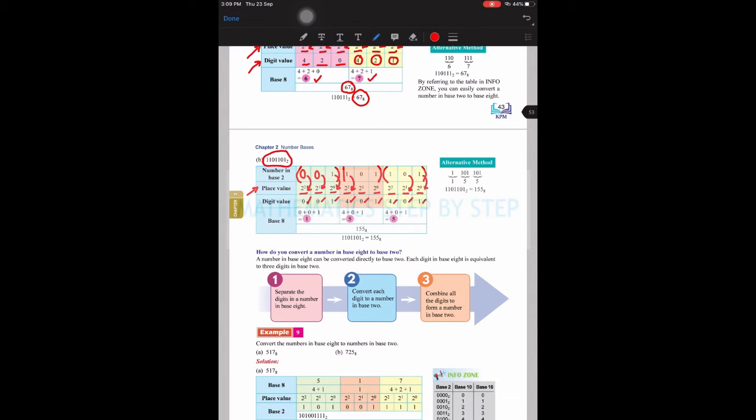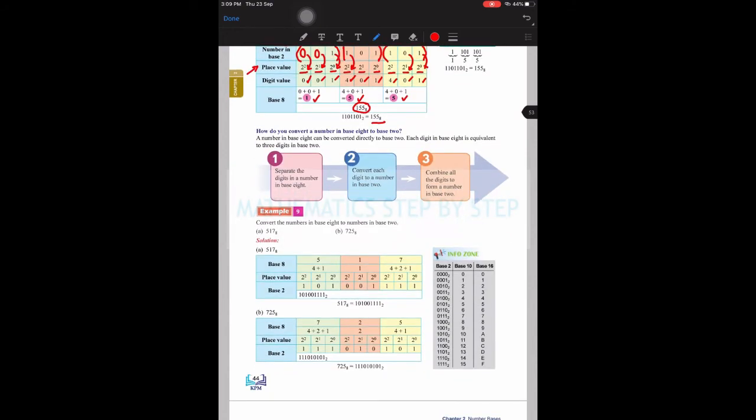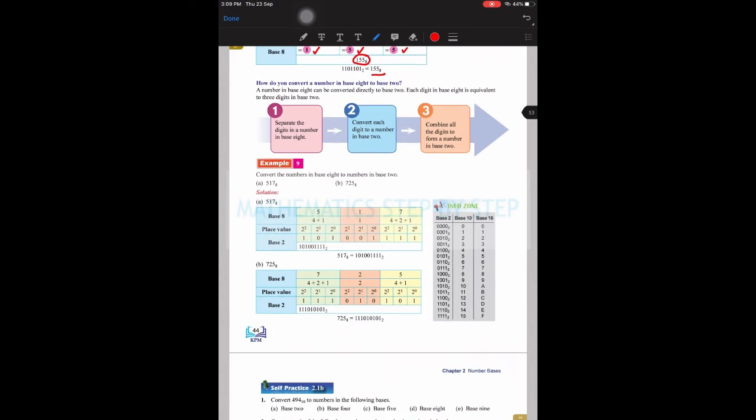Then we add the digit value. 4 plus 0 plus 1 gives us 5. Then here we get 5. Here we get 1. Again we have successfully converted a number in base 2 to a number in base 8. So I guess now you are more familiar with this method also. So just now we have learned how to convert a number from base 2 to base 8.